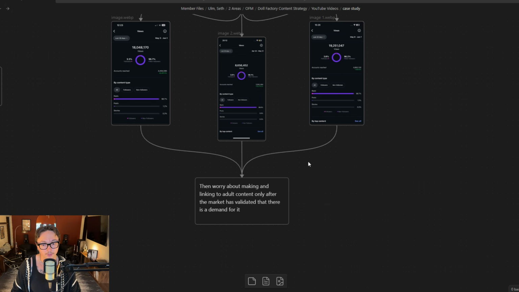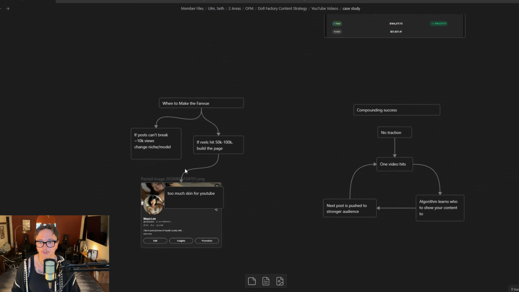A lot of people, especially younger men, want to try and get the money first. They want to make the fan view page immediately. They want to put the link in bio immediately. They want to start monetizing before you have any traffic. Don't do that. We're going to talk about when to make the fan view next, so you know when to do that.